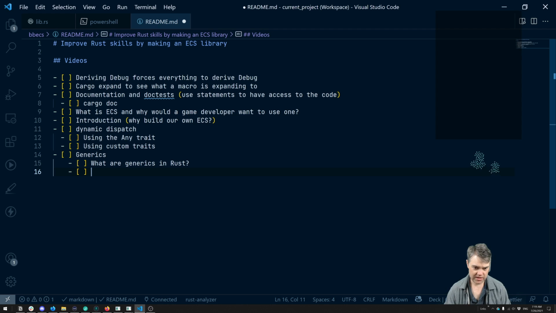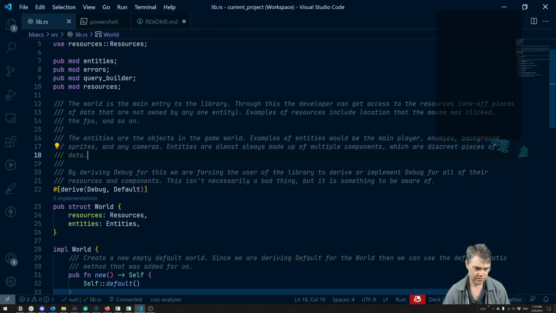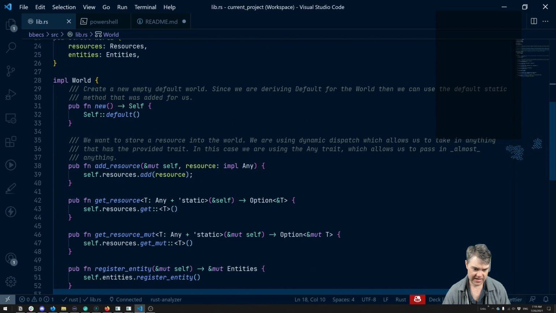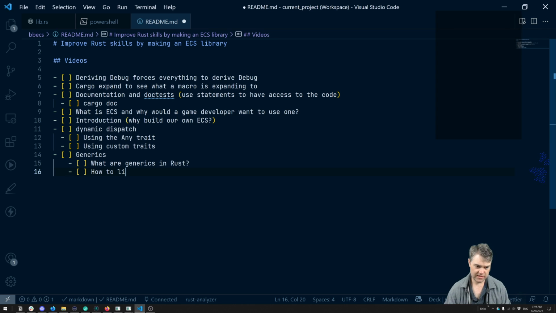Okay, so what are generics in Rust? How to limit, how to restrict the created code, code to handle the generic types.